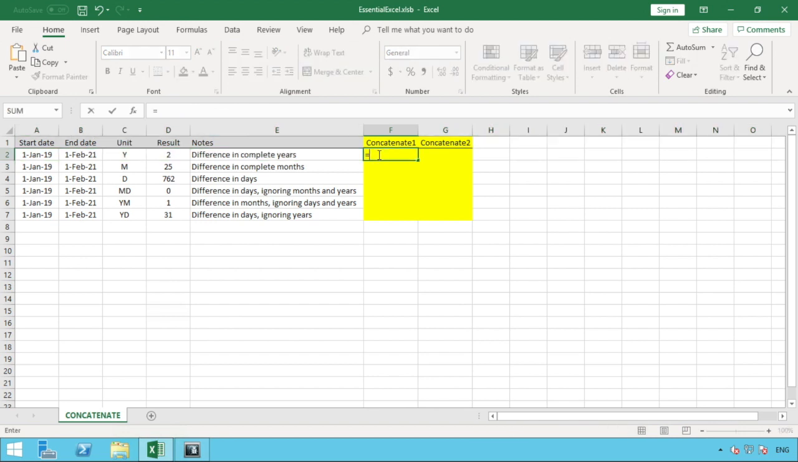In order to do that, all we need to do is enter our equal sign, as we do any time when starting a formula. We select our result, the number 2, and then we simply add an ampersand, achieved by holding down the shift button and the number 7, and then select the text, so you could select here the difference in complete years. This would give us the same result if I just hit enter as we got earlier when we used CONCAT. You can see it's completely combined those two together.